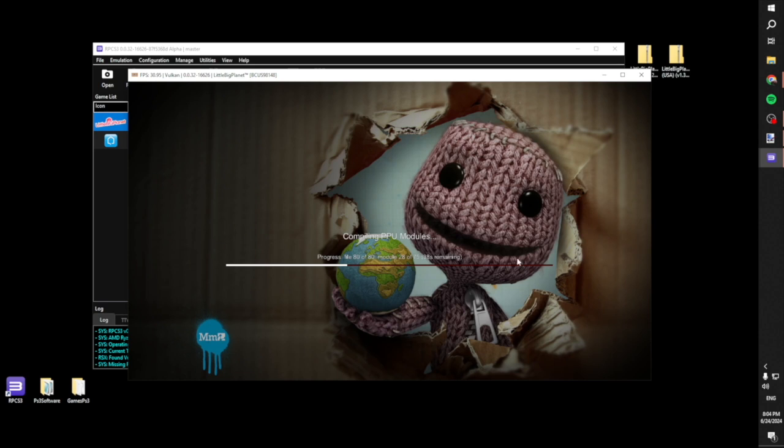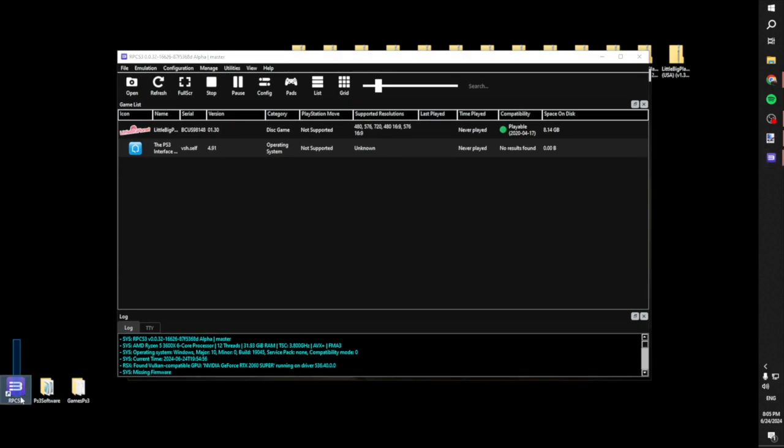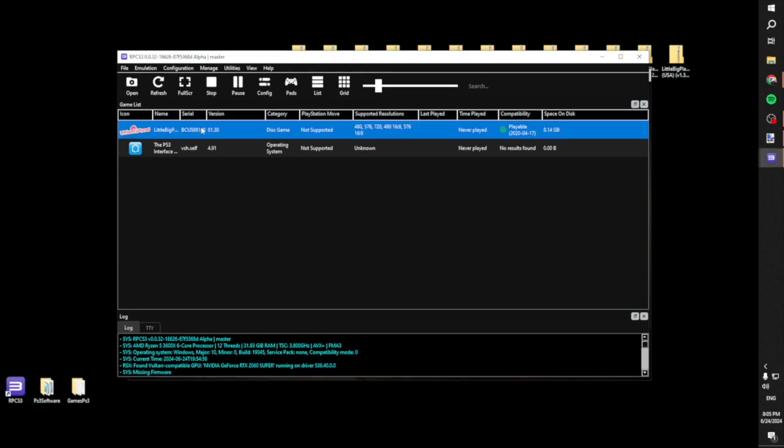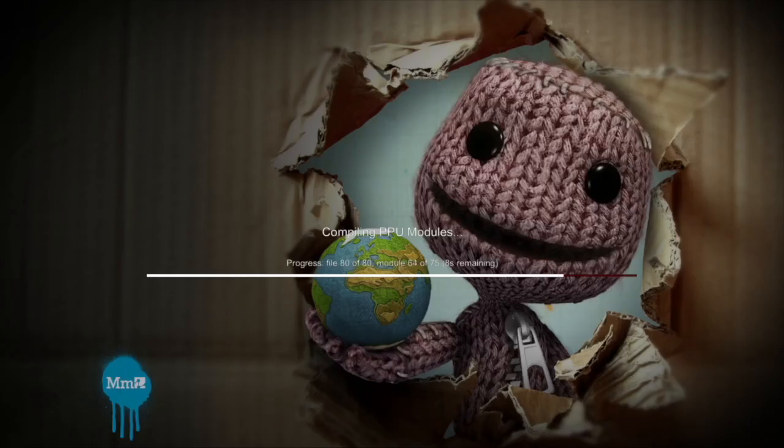But other than that, whenever you want to play the game, if you downloaded the desktop shortcut, you can use that. Or you can open up RPCS3, which is what I like to do. Open this up and just click it through here like I did before. And that is how you play LittleBigPlanet on PC. Whenever you want full screen, double click. Exit full screen, use your mouse, double click.